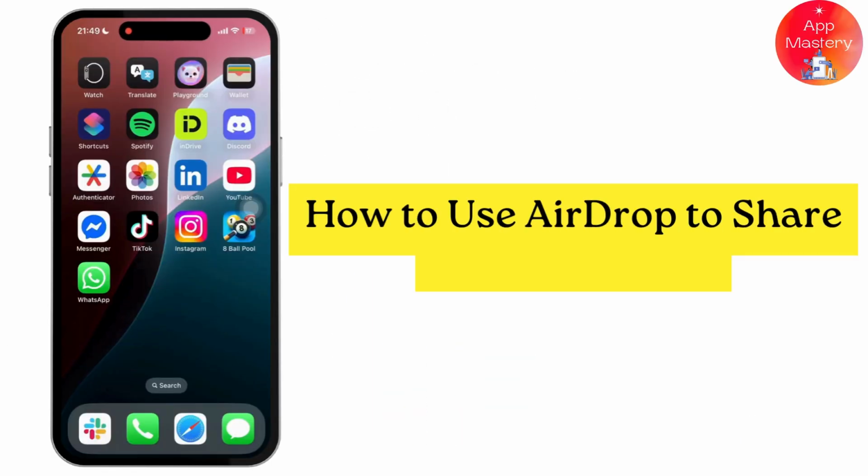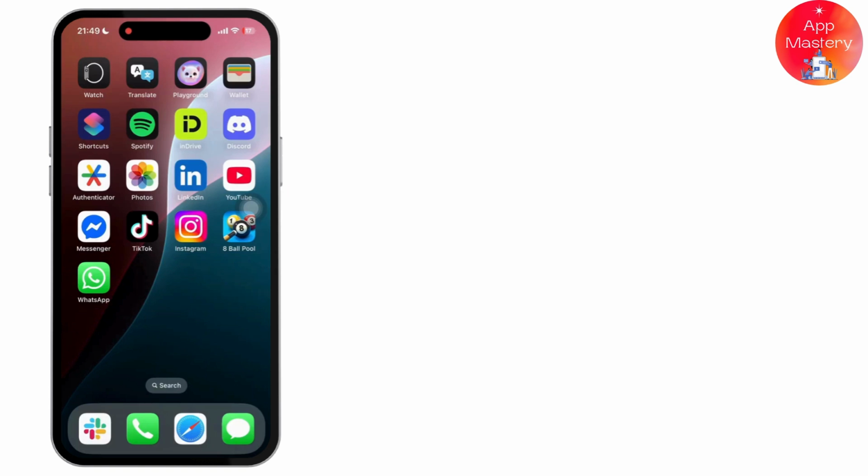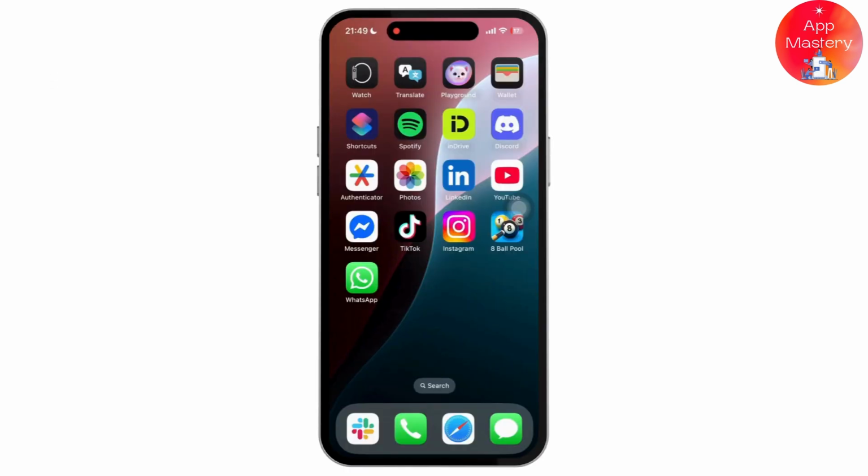How to use AirDrop to share files instantly. So as we all know, Apple's best feature is AirDrop. You can instantly share files between Apple devices using AirDrop.